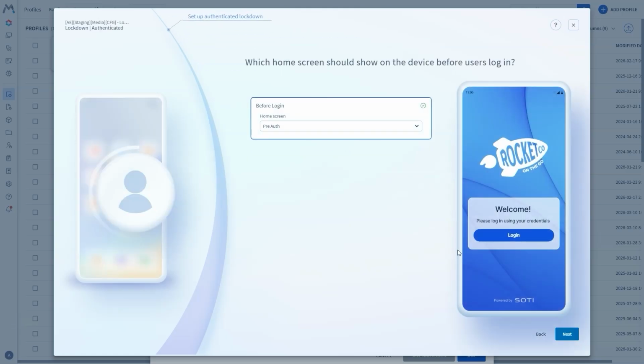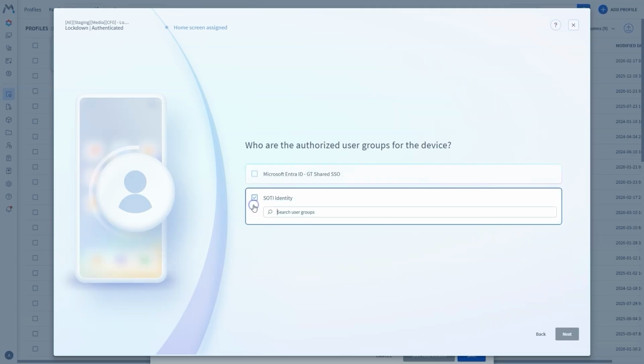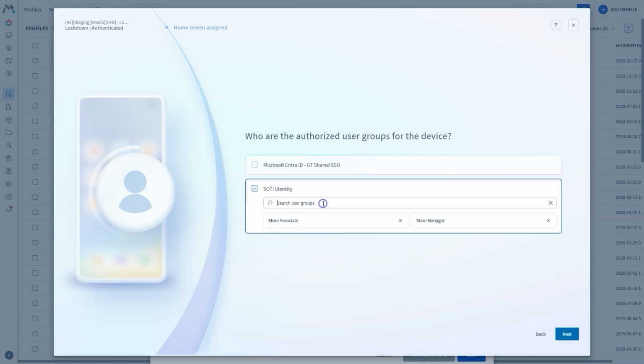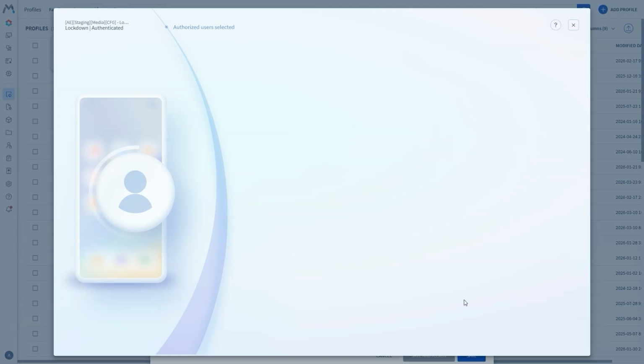For identifying the right user group for post-authentication home screens, we need to discuss user identity. Users can come from identity providers such as Microsoft Entra ID or SOTI Identity. For this walkthrough, we'll select SOTI Identity and choose the relevant user groups like store associates, store managers, etc. Now let's customize the lockdown experience for that group.